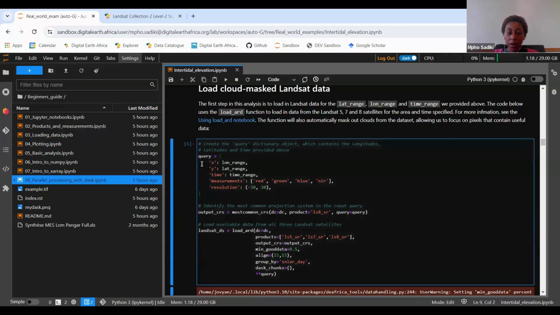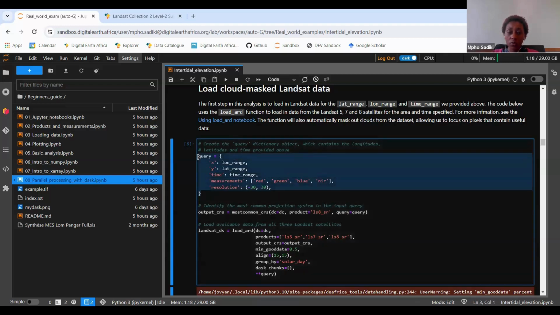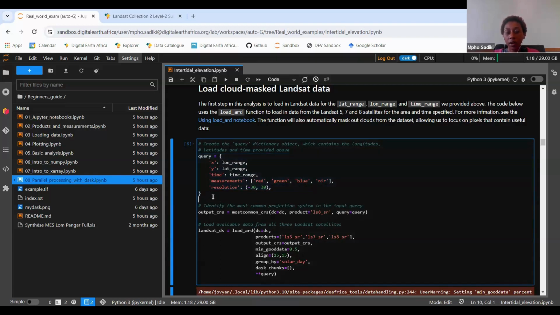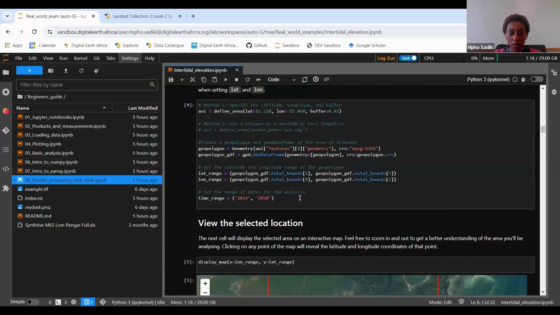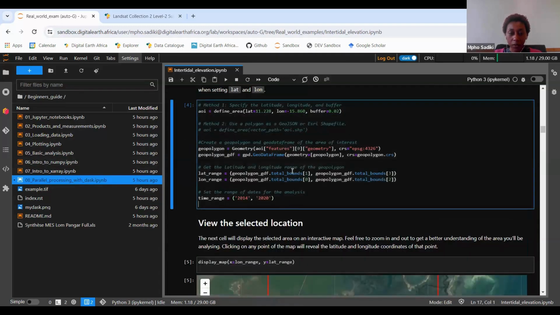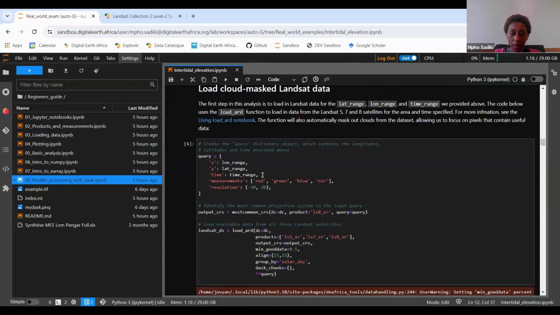One way to do it is to specify a query that will allow you to load your data more easily, especially if you want to use it more than one time. This is not always necessary, but it's good practice to always have it. So you just specify the X and the Y, which specifies the location of the data that you want to pull, and the time range. Remember, these are the two parameters that we specified.